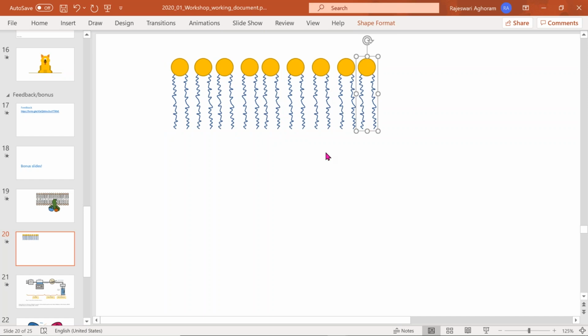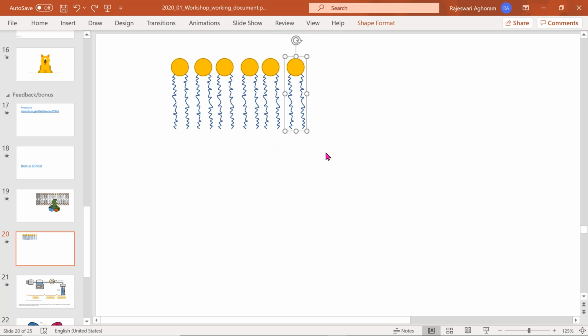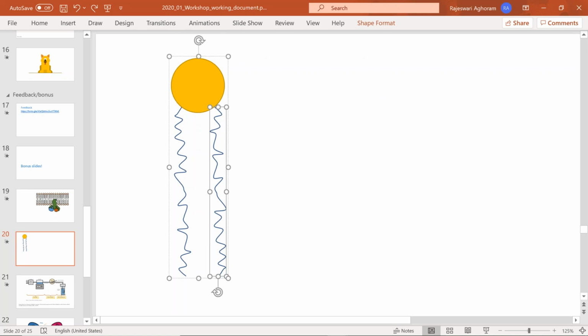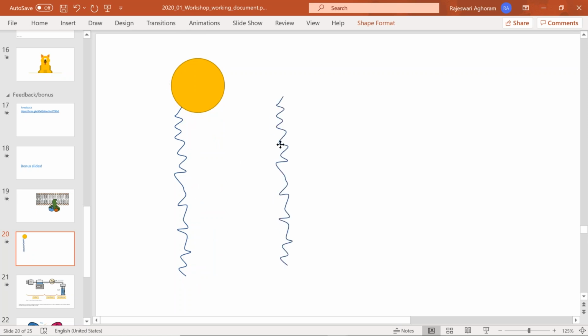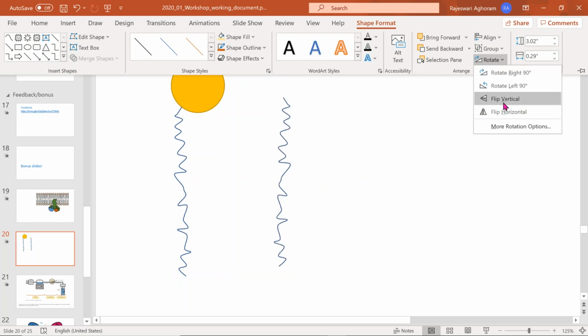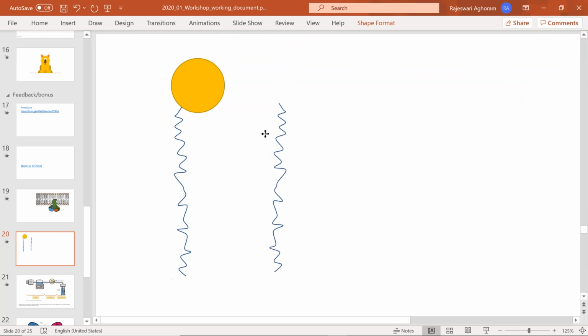Nishad, where was the mirror image? Okay, I'll go back. I'll delete this line. I'll duplicate the first line, Control D to duplicate. If I go to shape format, rotate, there is an option to flip vertical and flip horizontal. Flip horizontal means mirror image. Flip vertical means turning it upside down. In this case, I have done both. Did you get that, Murki? Yeah, got it. Okay.